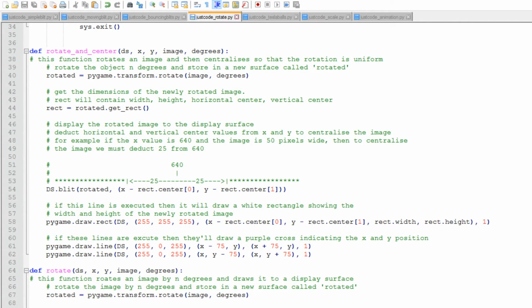When calling this function, there are 5 parameters we need to pass to it for it to do its job properly. The first identifies the surface that we want to draw to. The second and third are the X and Y coordinates. The fourth is the image we'd like to rotate. And the fifth is the number of degrees to rotate by. When we call the transform library's rotate function, it creates a new image. The image you specify in the parameters is merely copied and is left untouched. The newly created rotated image is then stored in the variable rotated.